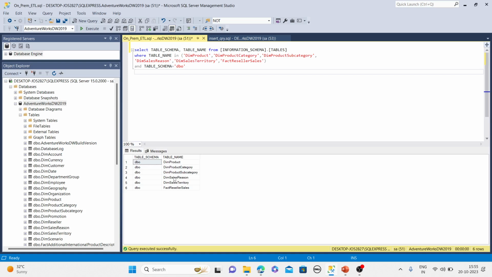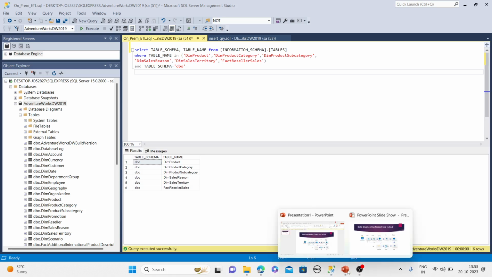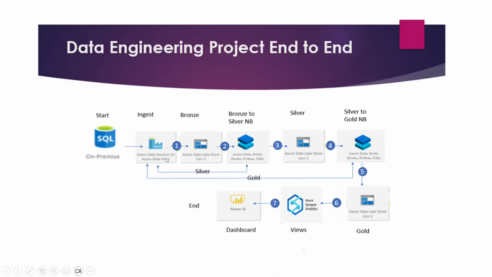It will automatically read all the tables from this query, and one by one it will copy them into the Data Lake Gen 2 account. It will read one by one through Azure Data Factory from SQL Server and copy into the Azure Data Lake Gen 2 bronze container, right?